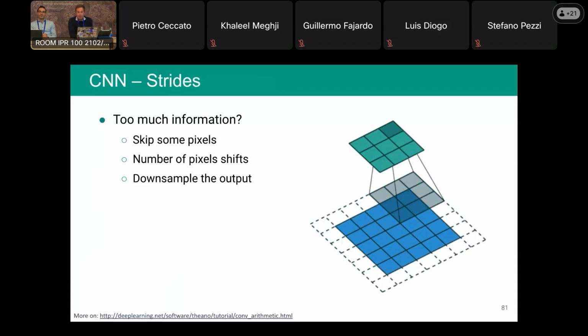You also have the concept of stride. Sometimes I have too much information. Sometimes I have a very high resolution image, and the stride that I'm actually using, which is the distance of the steps I'm taking, is basically larger, such that I have a smaller image. And sometimes that's something that is desired, because I have very high resolution images, but I don't want to take all that information, and I want to downsample the output.